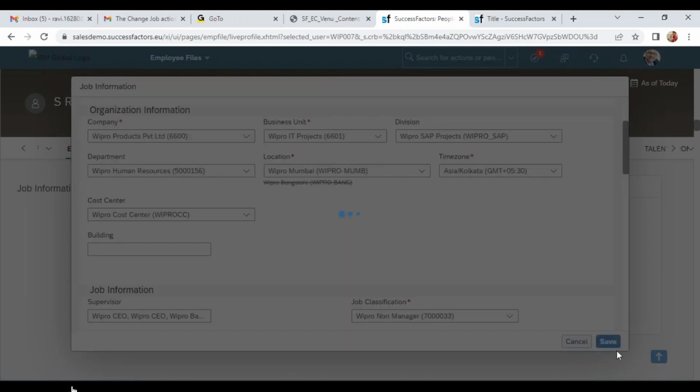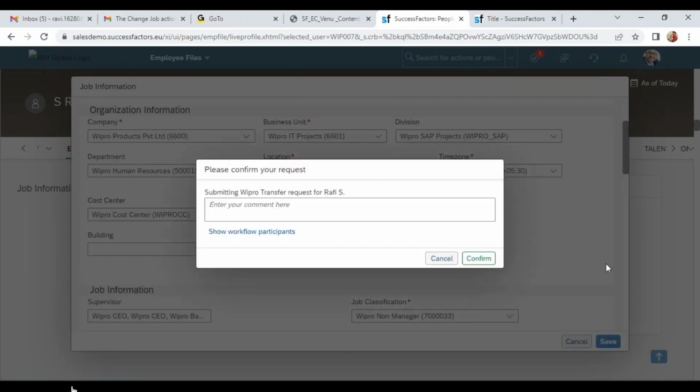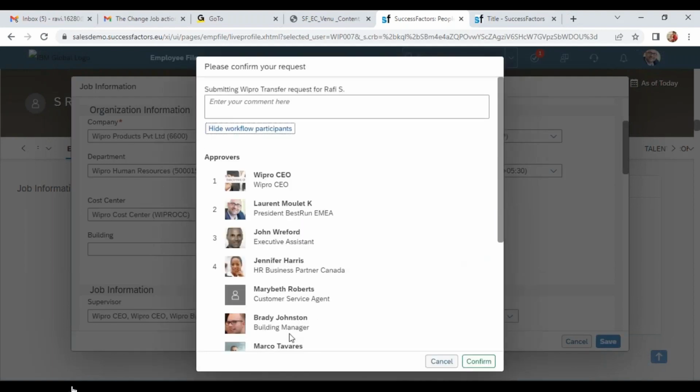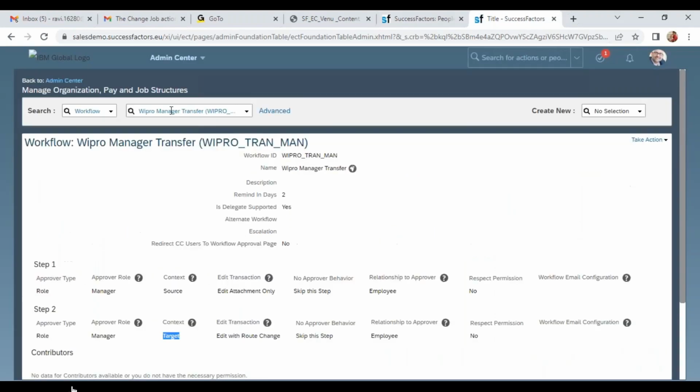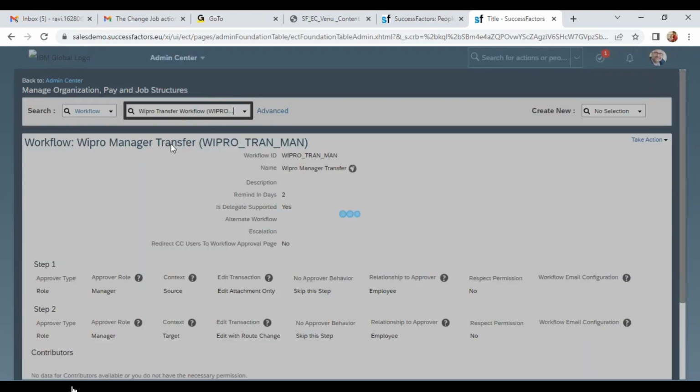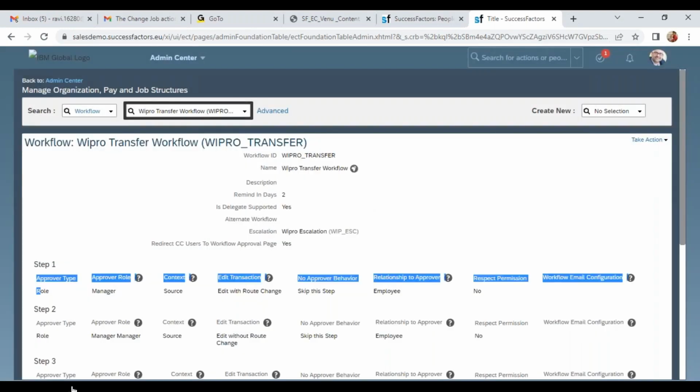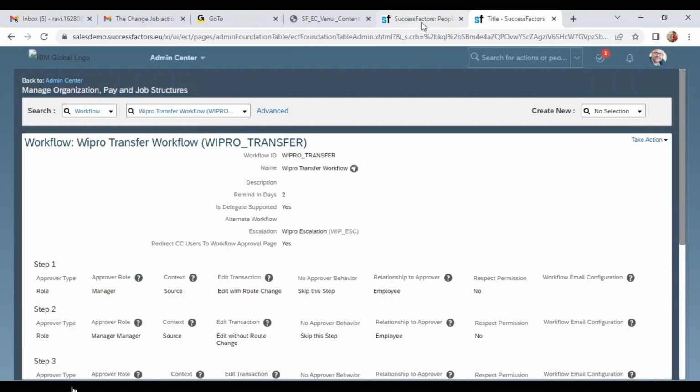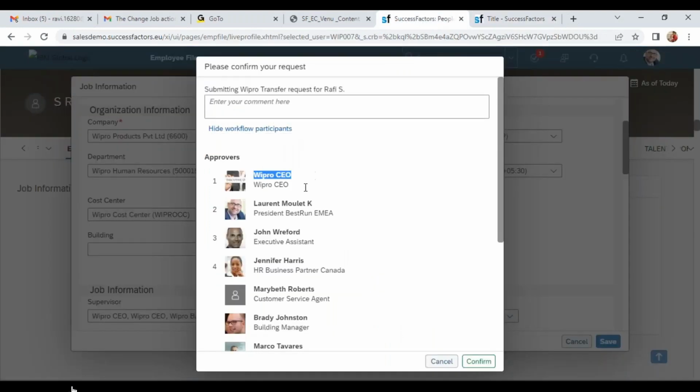Okay, now save this. Wipro transfer. So we have these workflow participants. Let's go to the Wipro transfer workflow and validate whom it is going to. This is regular transfer. On the regular transfer, the first step we have is manager source. It is going to Wipro CEO because now the supervisor field has the value of Wipro CEO. So the first step, it is going to Wipro CEO.